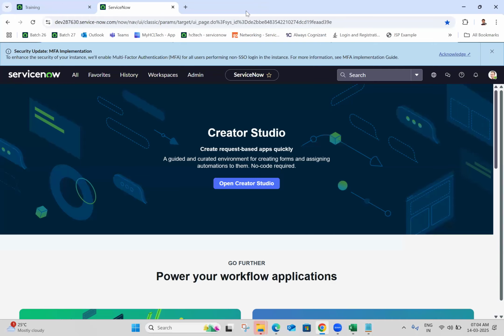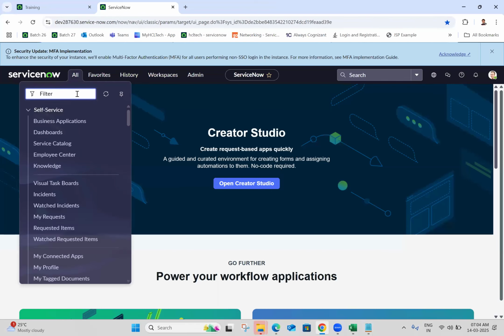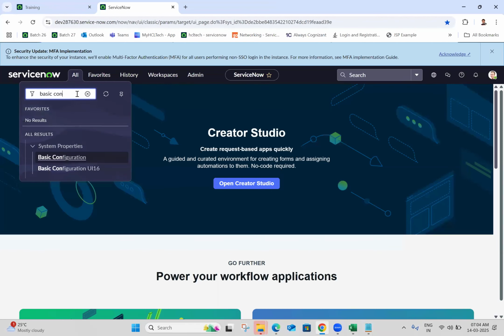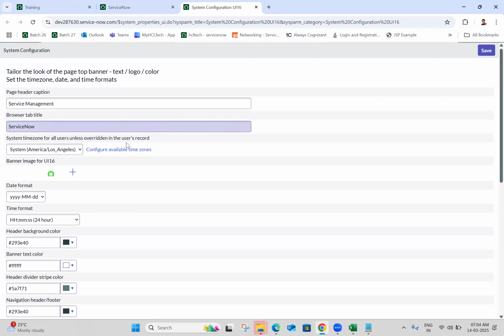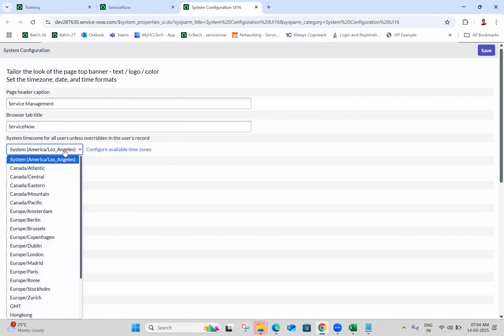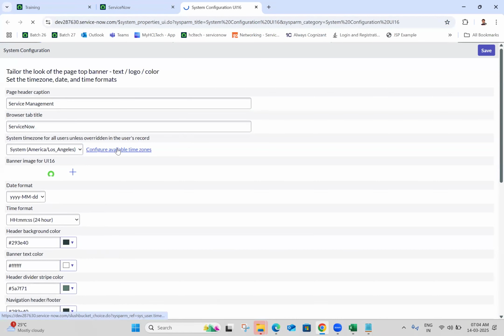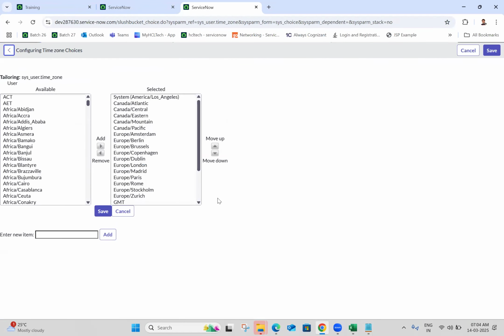First of all, we can see the time zone related things. I'm going to the basic configuration. I will try, so we are able to get the time zone. It's okay. If not, we can leave it for this ServiceNow instance. Configure available time zones.